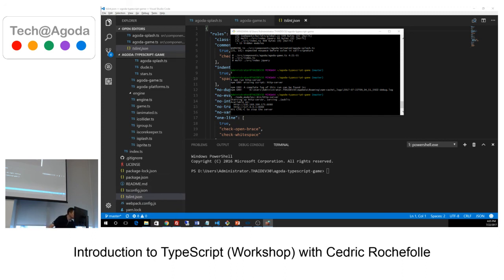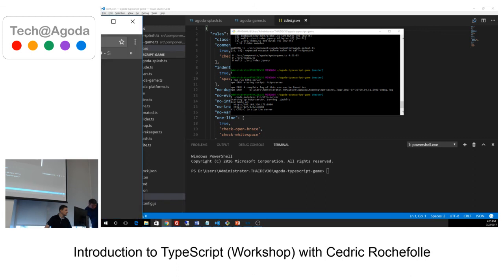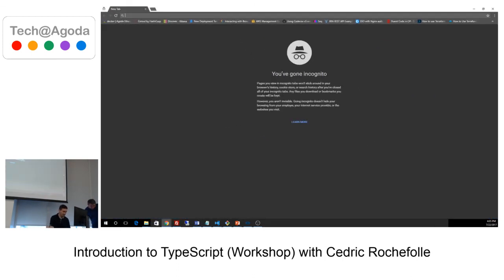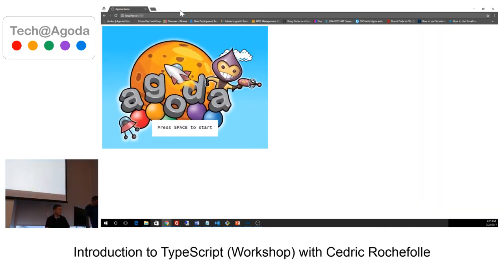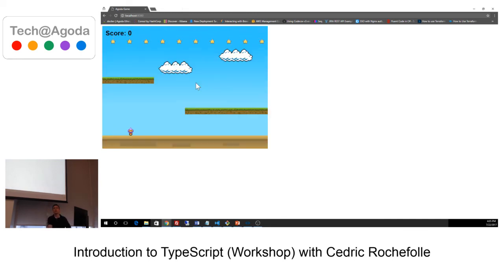I need to allow access. Okay, and now if I open a browser, localhost, still recording. Okay, on port 8080. Here we go. So if you don't have this and you need any help, you can either ask your colleague, or I can also help.